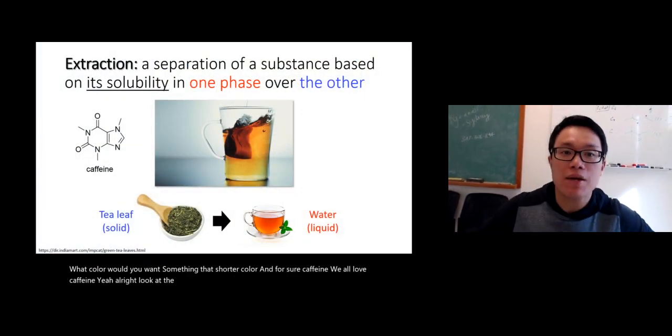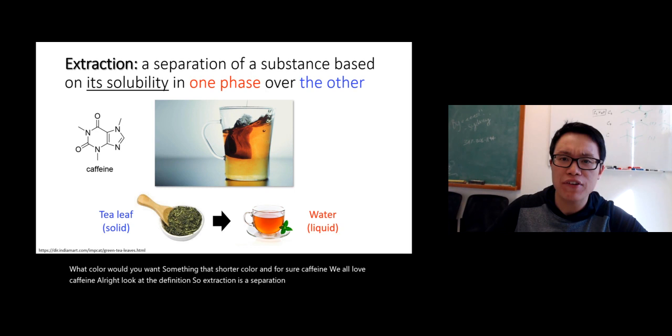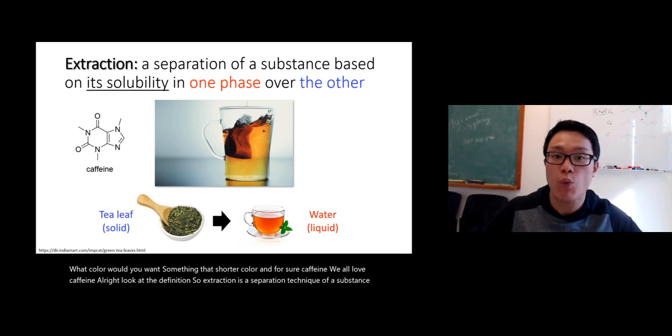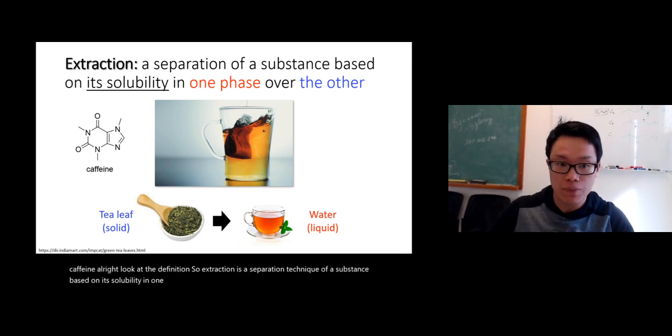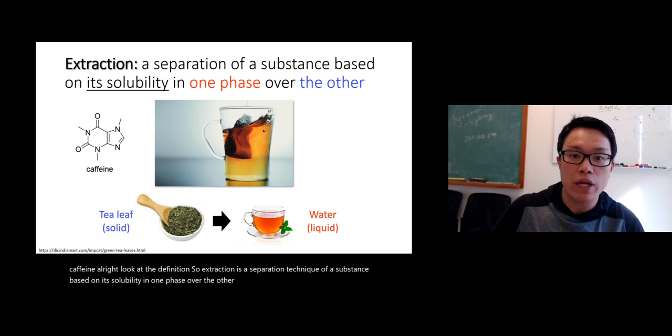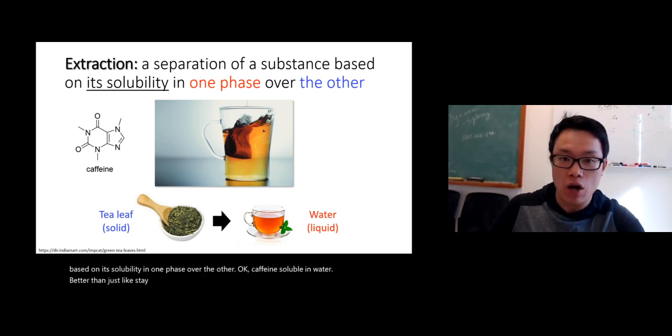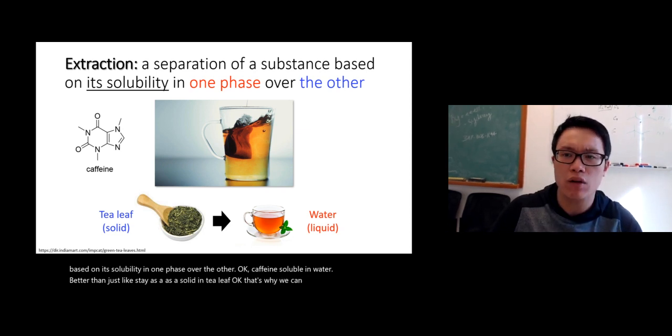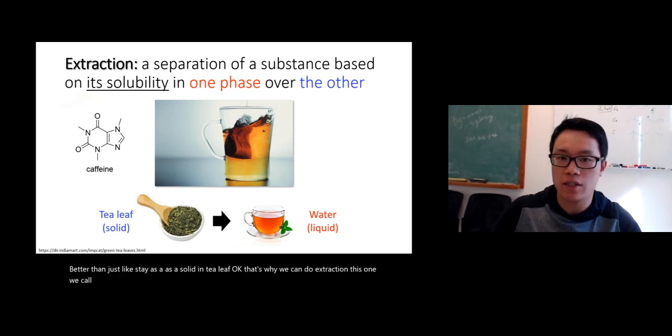Extraction is a separation technique of a substance based on its solubility in one phase over the other. Caffeine is more soluble in water than it is staying as a solid in the tea leaf. That's why we can do extraction. This one we call solid-liquid extraction.